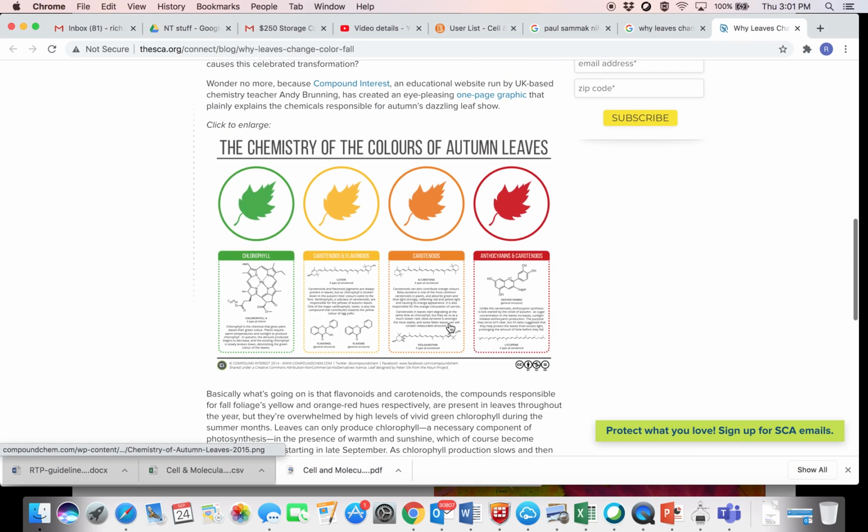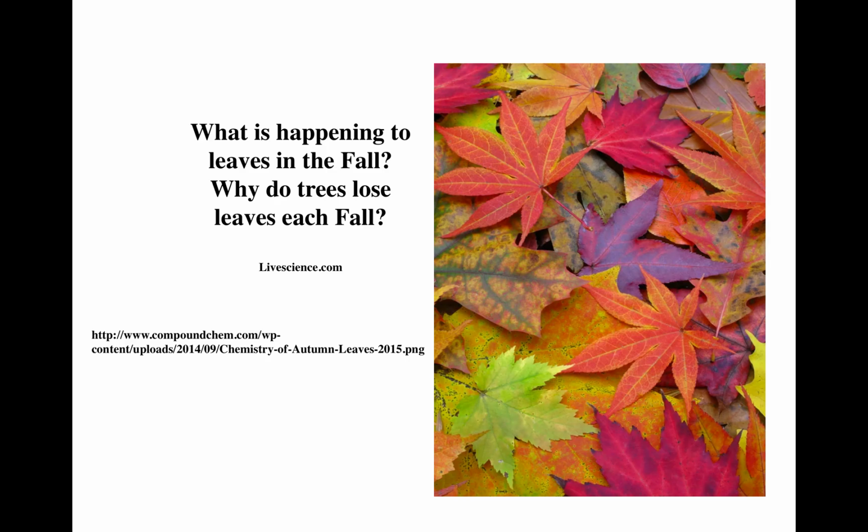Yeah, here we are. The anthocyanins. And that's what that link will take you to, this graphic. So these colors are showing up because this color is dying off, but this color is an interaction between existing pigments in the plant and sugars that are specifically made in the fall.